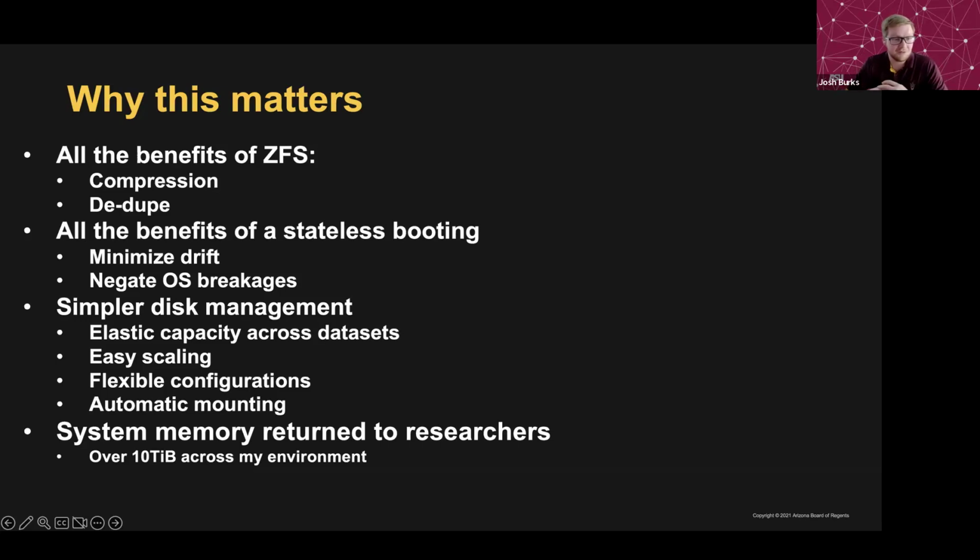We get the automatic mounting benefits, so I don't have to mess with fstab anymore. We don't have to worry about parent directories existing before mounting, and we get to return all of that memory to our researchers. So that is all I have for ZFS for you today.